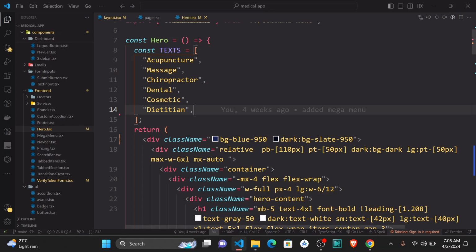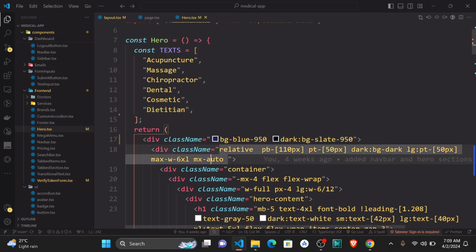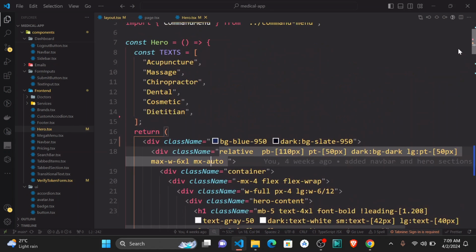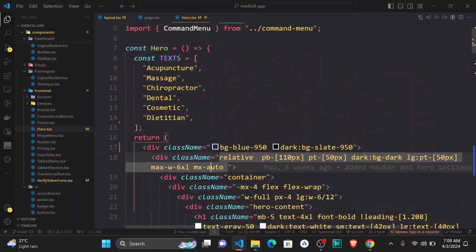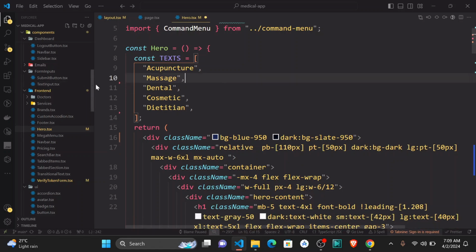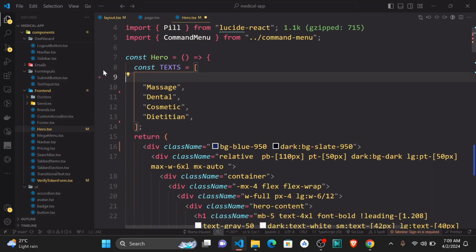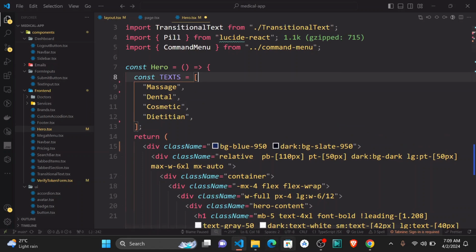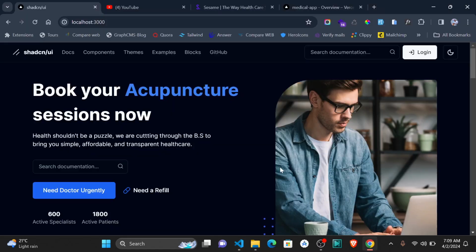Acupuncture is long. I don't know how we can limit the number of characters. Okay.